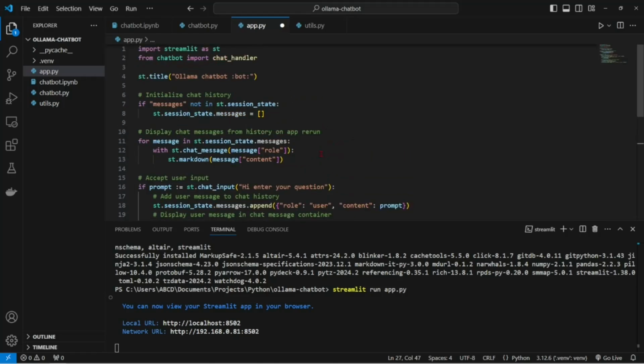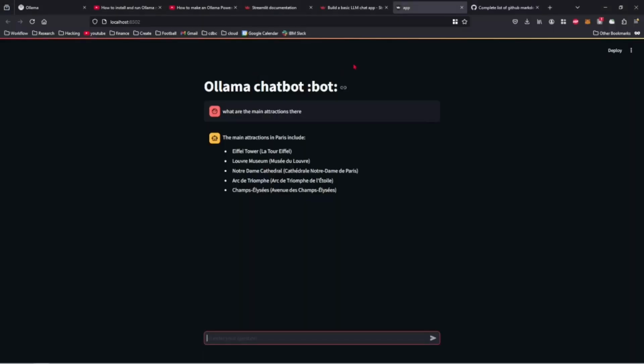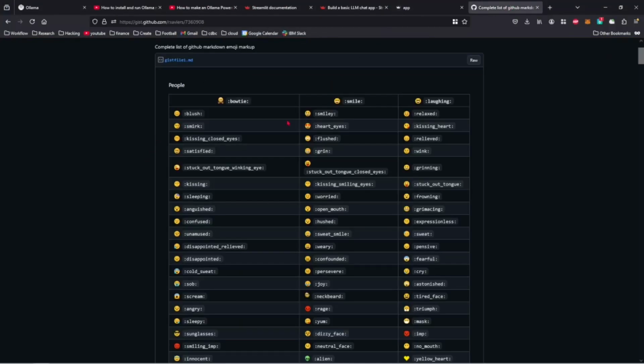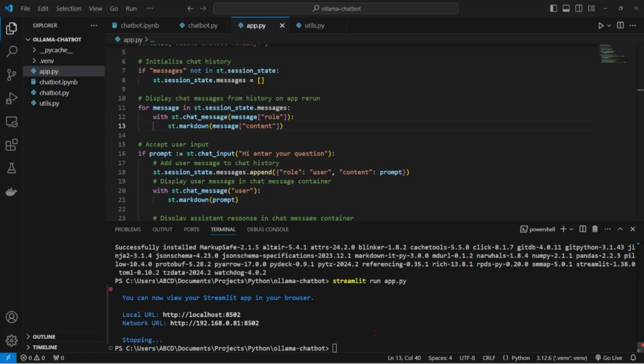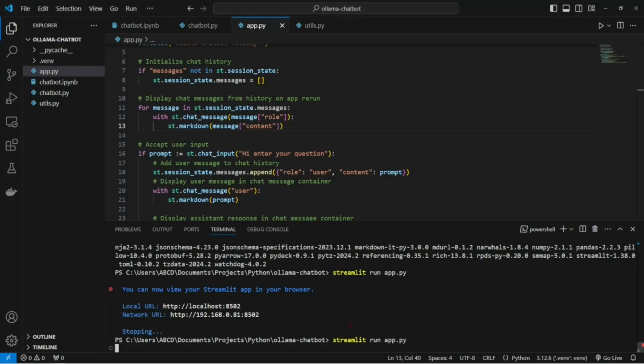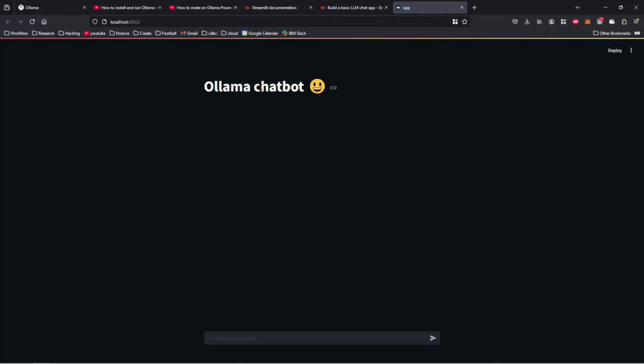After that, somewhere we added Ollama chatbot and I added a bot emoji. Streamlit currently does not support the bot emoji, I think. So we'll see if we can find another emoji. We'll just put a smiley emoji. I have stopped the Streamlit app by pressing Ctrl C, and again we will run the bot using streamlit run app.py. Oh, now we can see the emoji has loaded.